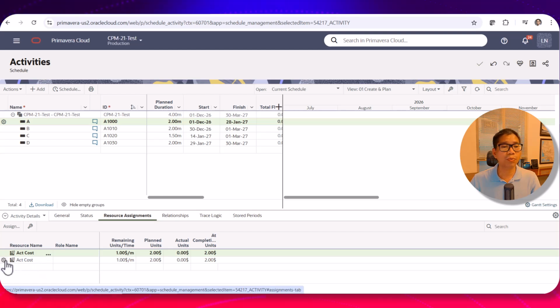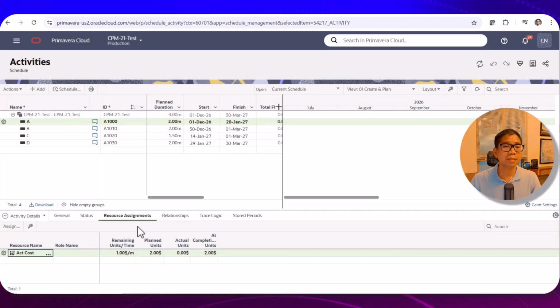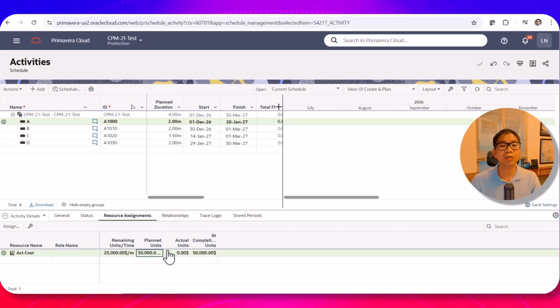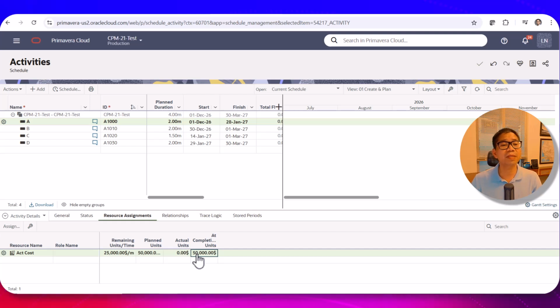Because I did both, I have to remove one. If you do both, yes, and you have the resource assignment. So activity A, you have activity cost, remaining unit time. You see the planned unit is only 1 per month. Now you change it to 25,000 per month, which means 50,000 for the whole unit completion. And you see at completion 50,000.